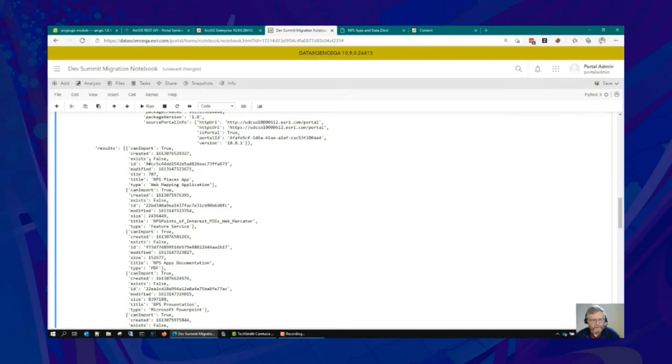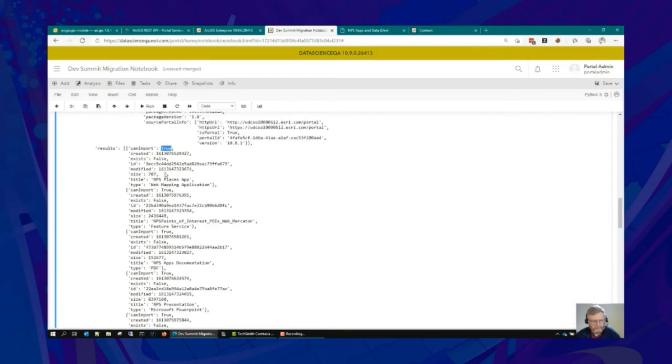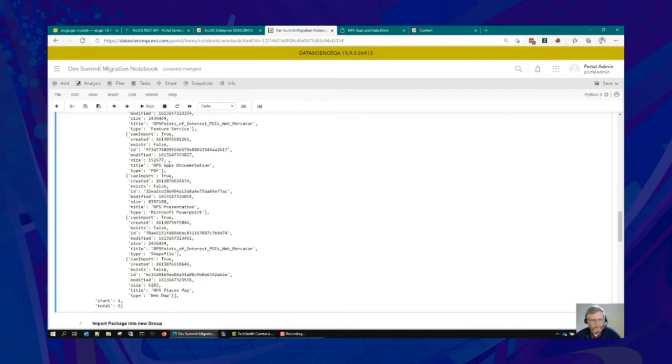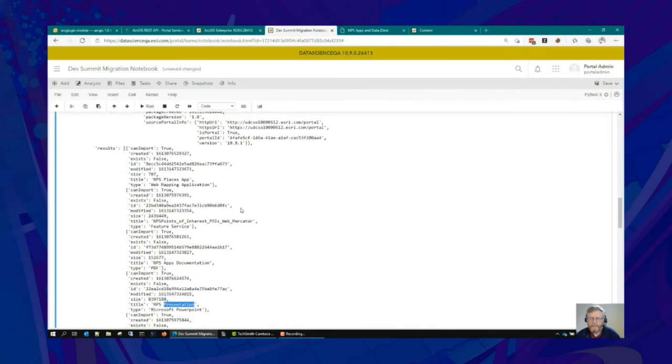So we see the item IDs. It has a title, it has a type, when it was created, can it be imported. So this is good. This looks like what I was expecting. There's a document, PowerPoint, PDFs, and some other pieces of information in this export package. So this all looks good to me.